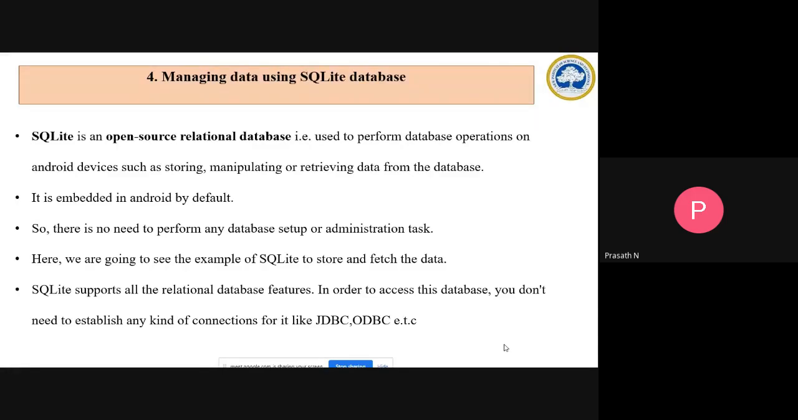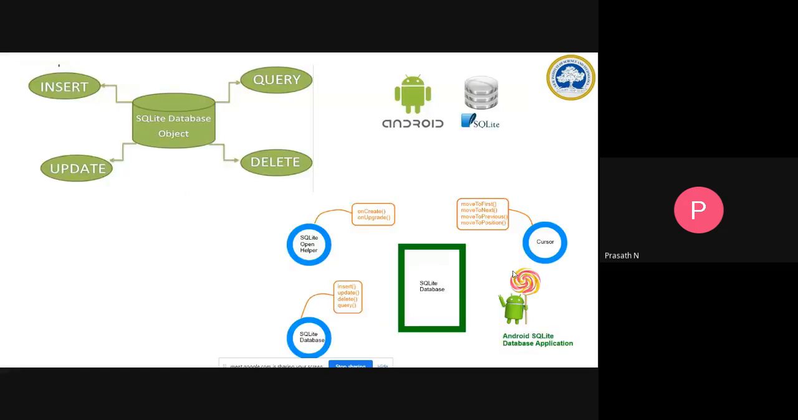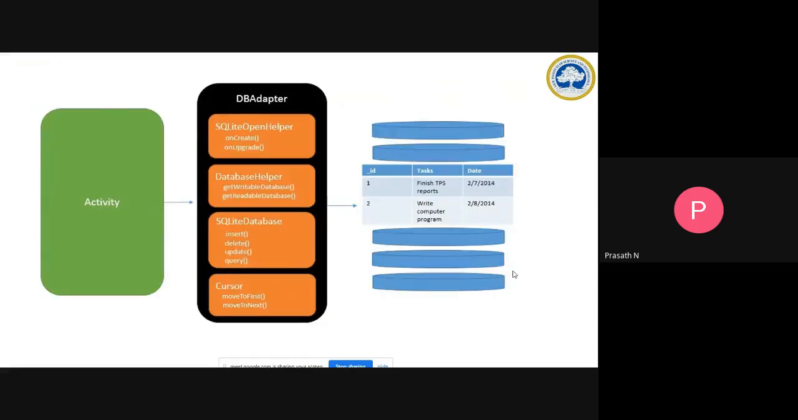And if your data is massive, we can store it in an internal database like the SQL database, which is already available, embedded into Android. So this is the basic difference between shared preferences, internal storage, external storage, and SQLite databases. All these we discussed in the last class, so I don't want to keep explaining them again, because only yesterday we discussed them.